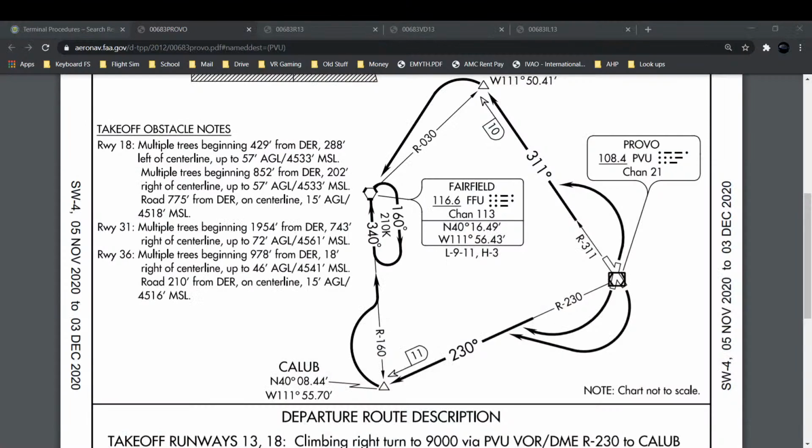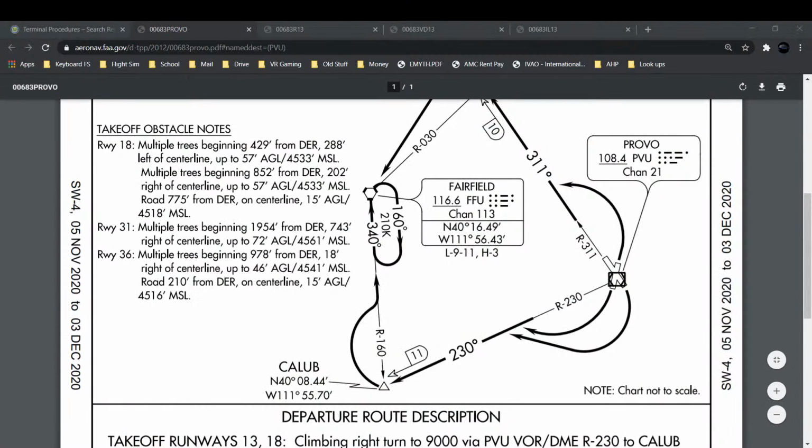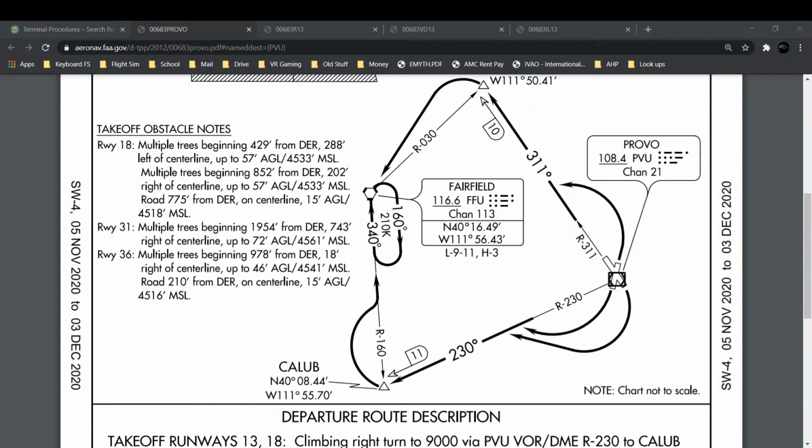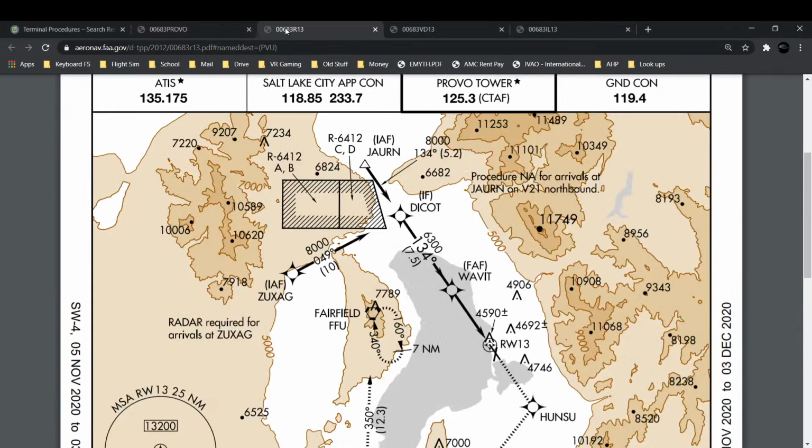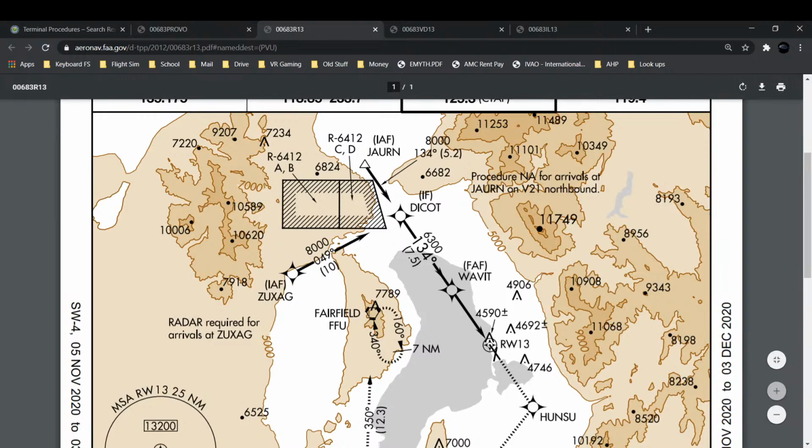Okay, let's go ahead and look at the plates. Here we are. This is the obstacle departure. We are on the 230 outbound right now. We are 6 nautical miles out, so we're about right here. Once we hit the 11, we're going to turn in 340 inbound to Fairfield. And we're going to cross over the Fairfield. Once we cross over the Fairfield, we're going to go straight into our Rnav Approach, which is GPS.